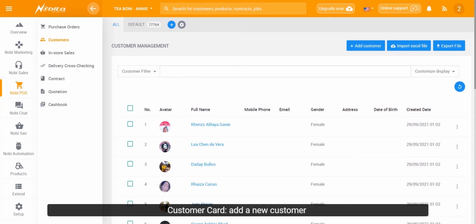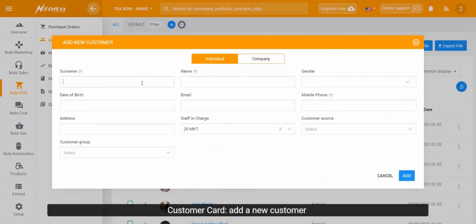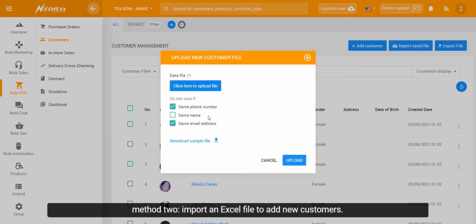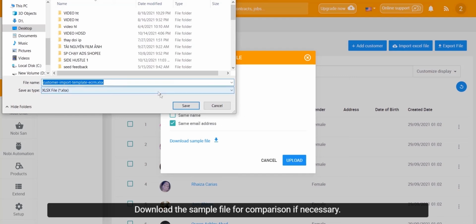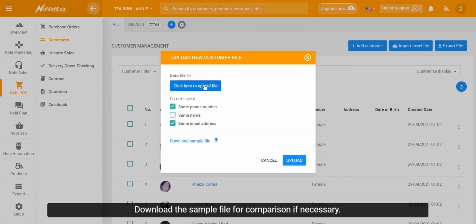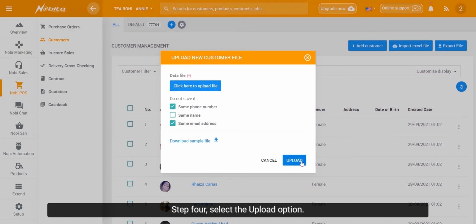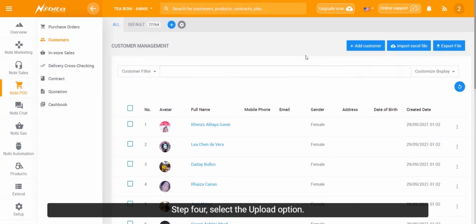Customer card. Add a new customer. Method 1. Add new customers to the system. Method 2. Import an Excel file to add new customers. Step 1. From the customer list interface, select Import File. Step 2. Download the sample file for comparison if necessary. Step 3. Insert the file into the system. Step 4. Select the Upload option.